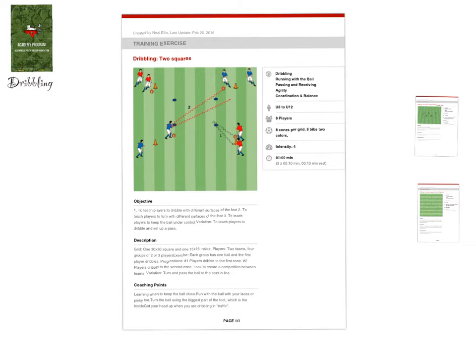Every activity will be laid out in the same manner. You will have a diagram, an objective, a description, and specific coaching points that you will need to address. It will have a target age group, number of players needed per activity, equipment, intensity from 0 to 10, 10 being the max, and the time allocated for the activity. The time will have the amount of work, the amount of rest, and the amount of repetitions you have in each one of the sets.